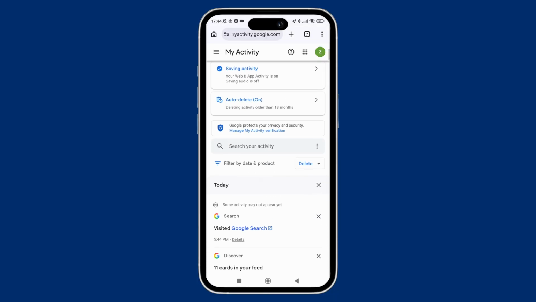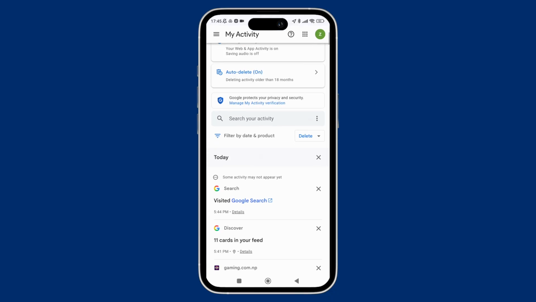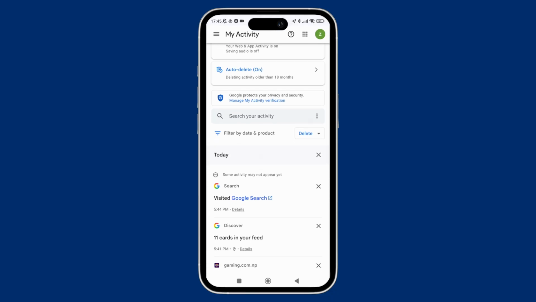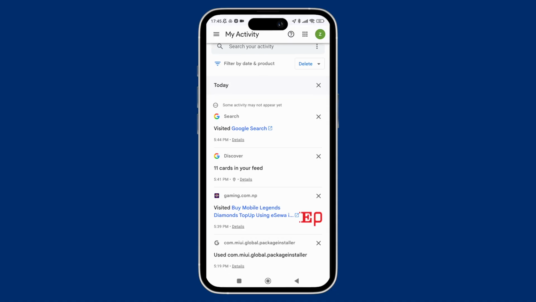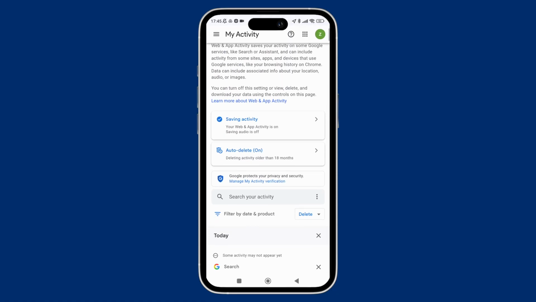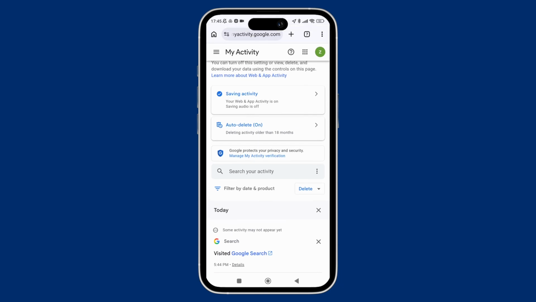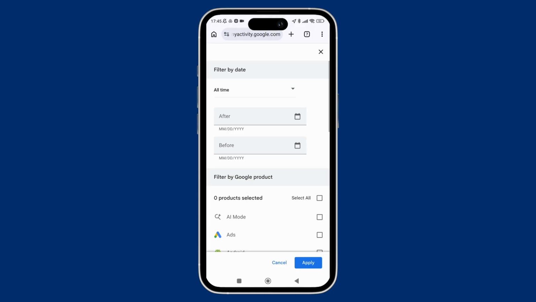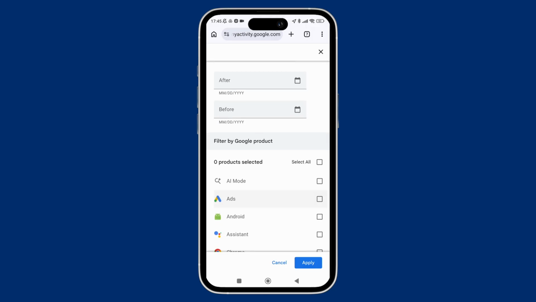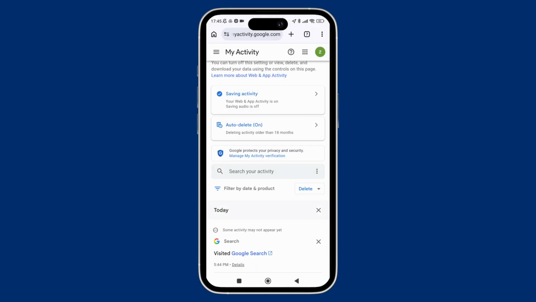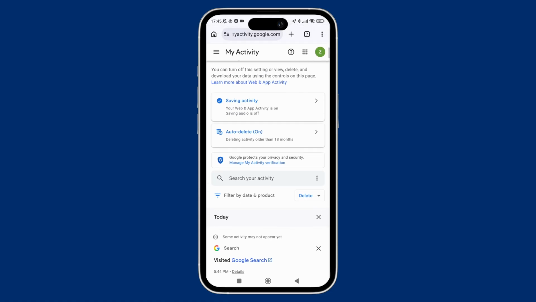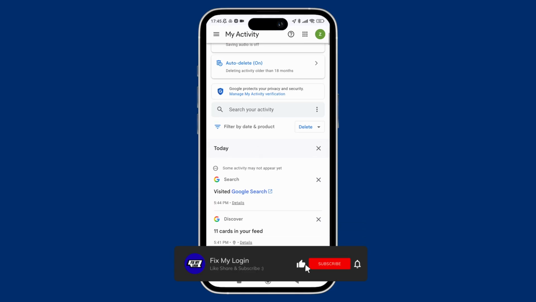This will show you all your activity, including search, maps, YouTube, and much more. Now you can tap on the filter option, and there you can also search by time range, like all time or last day, and with that you can tap on apply and you will see your full search history. And that's it. That's how you can see Google search history.